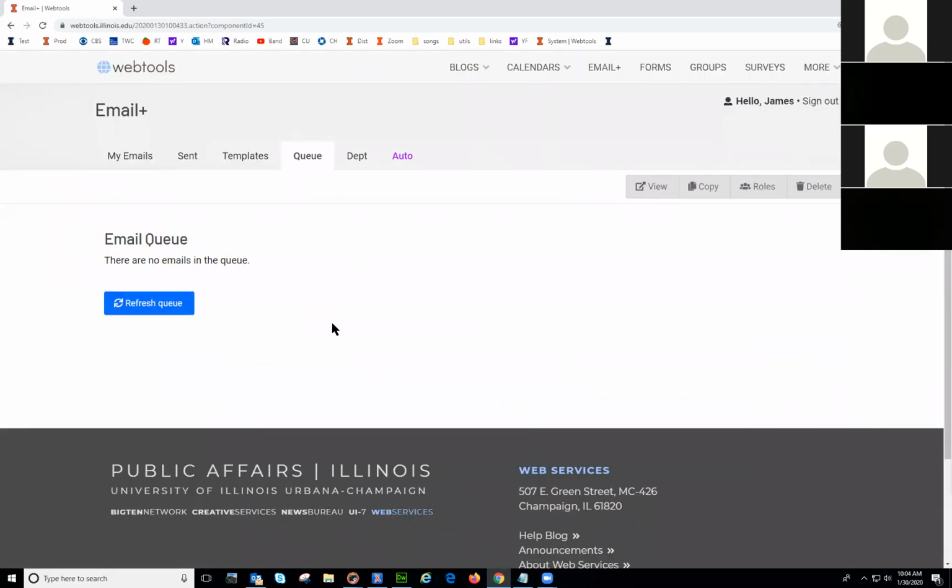The queue, this is where you can always see what's happening with your email. If there were any emails being sent right now, we would see them here in the queue. We would see the priorities assigned to them and how many emails are being sent per minute. We can send about 1,000 a minute pretty easily, sometimes more than that. So the emails do move off of this queue very quickly.